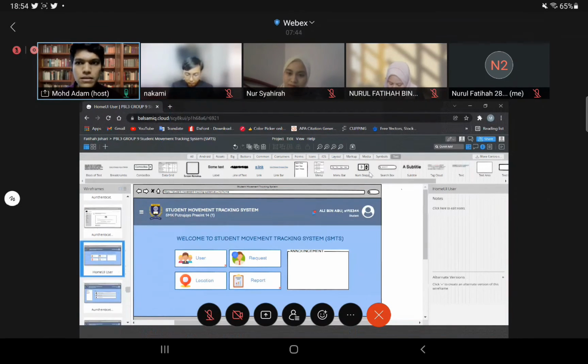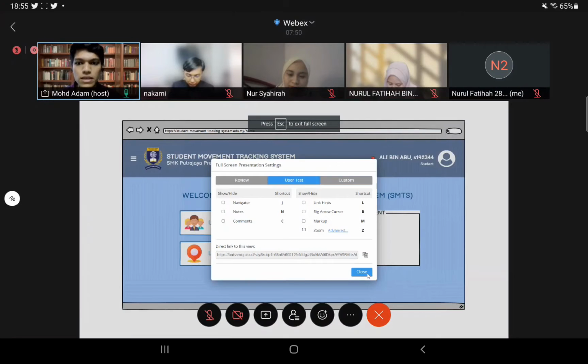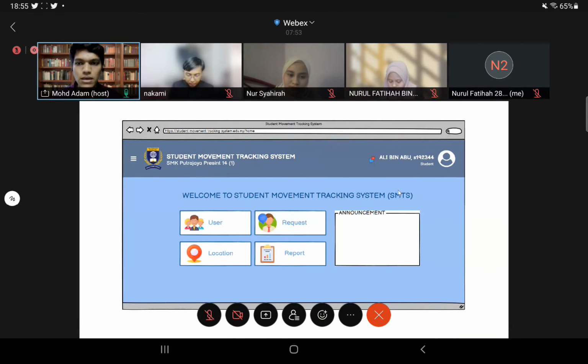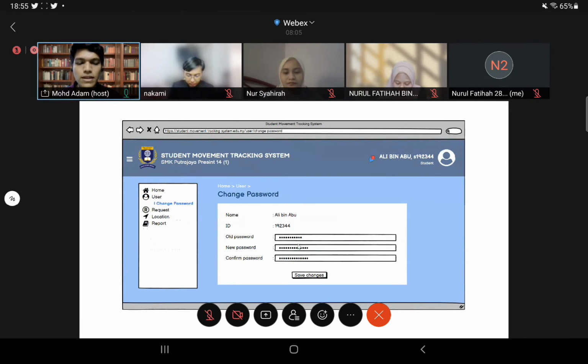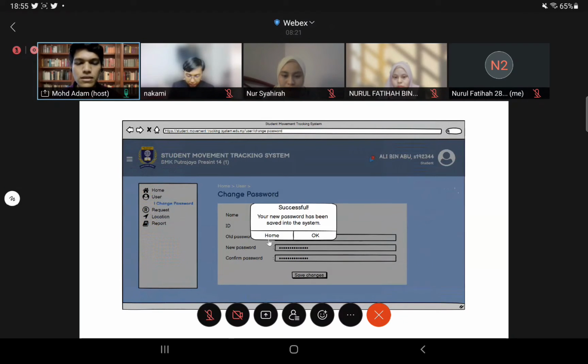And then this is the second scenario, where the user wants to change the password. First, go to the home page of the system, and then click user, and then click change password. Then fill in the information, which is the old password, the new password, and confirm password, which is just filling in the new password again. After that just click save change, and then the system will tell the user that they have successfully changed the password.